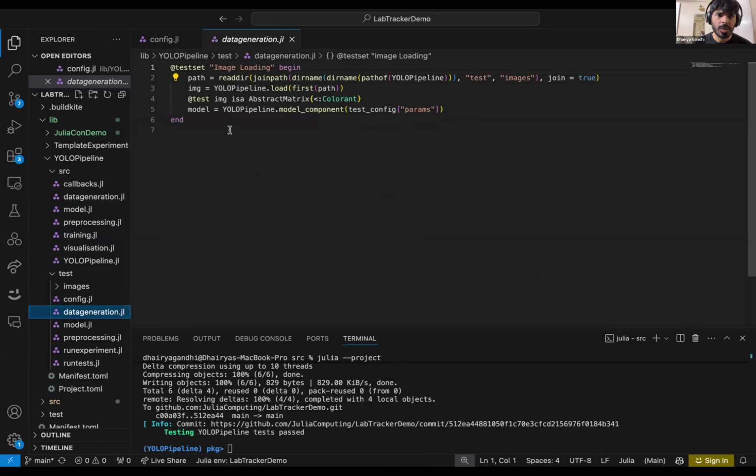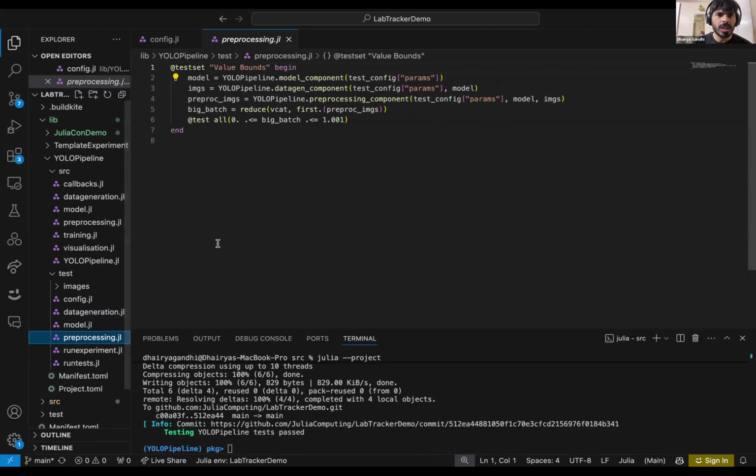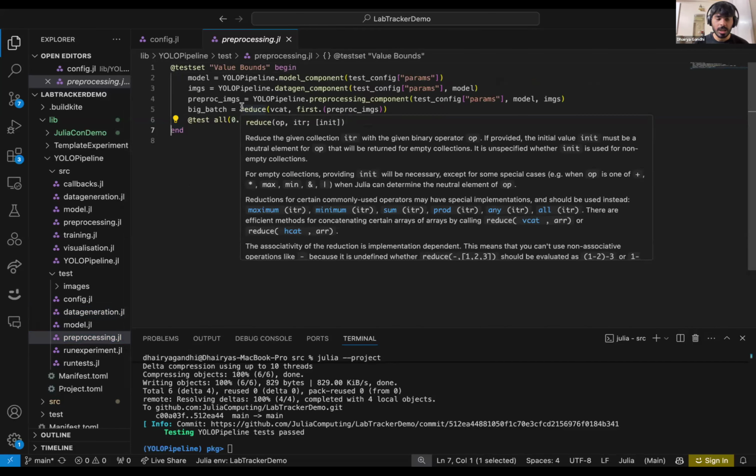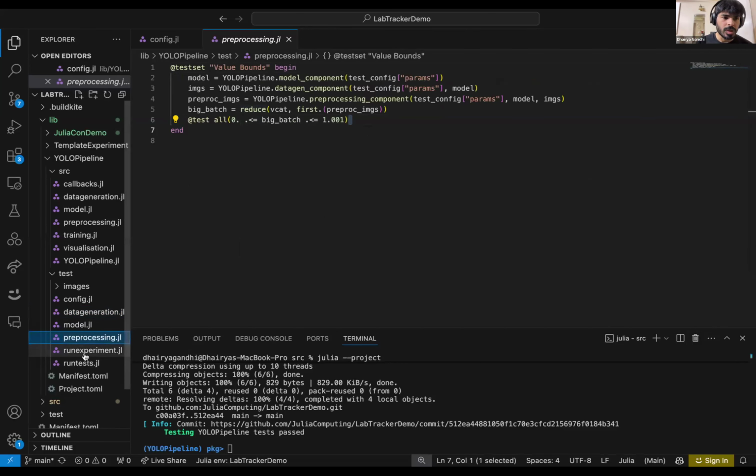In terms of data generation, we'll test for whether or not we're able to actually load the data and whether that data is in the right format. So these are images, right? So that's where the kind of intuition comes in. Similar for pre-processing, we'll check whether everything falls within some kind of limits that we know our pre-processed data should be in, and so on and so forth.